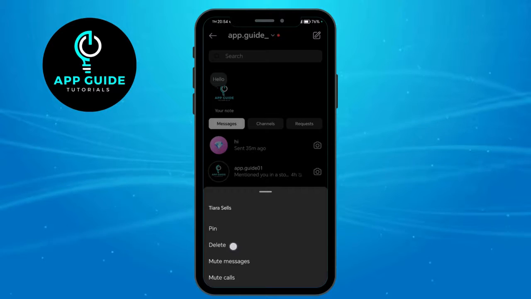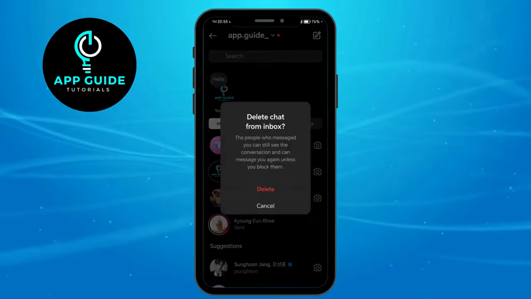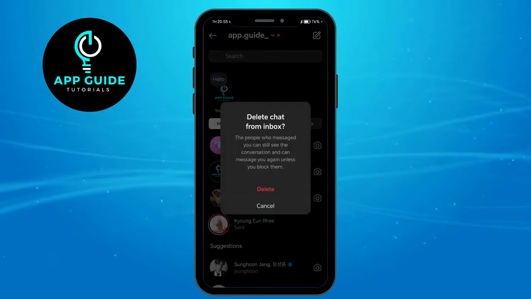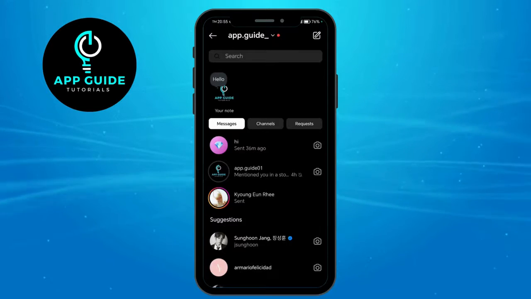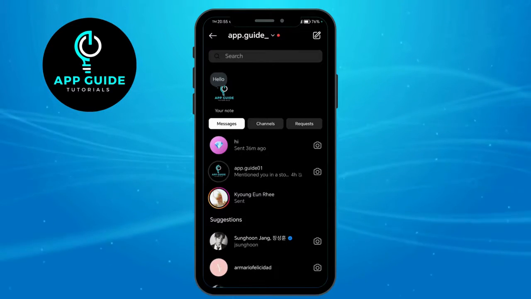So all you have to do is to tap on delete right here, and you just have to tap on delete. Now you have deleted that Instagram conversation. So that's how to delete Instagram chat.